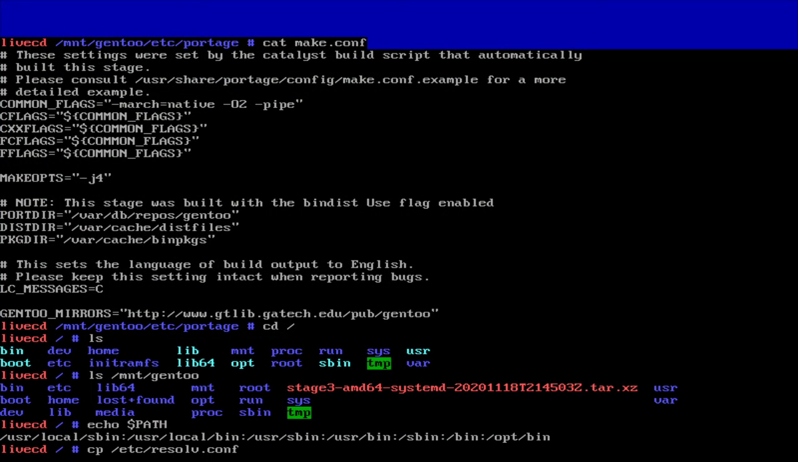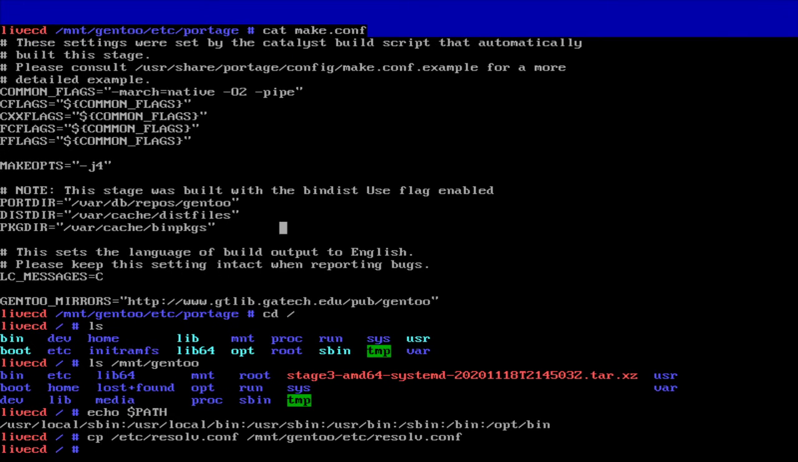cp /etc/resolv.conf to /mount/gentoo/etc. I can't tab complete here because it doesn't exist. So, make sure that you don't put an E here. I've made that mistake many times myself, and then it'll mess stuff up. All right, and look at this. I got a little mouse here. Not really using it though.